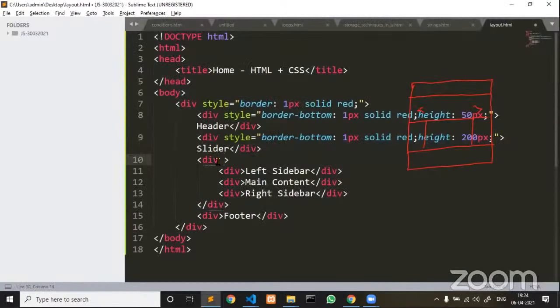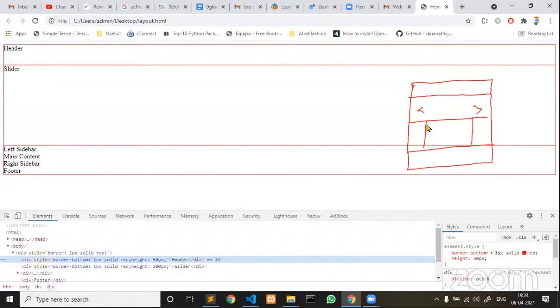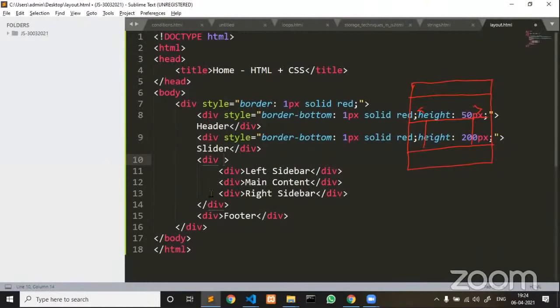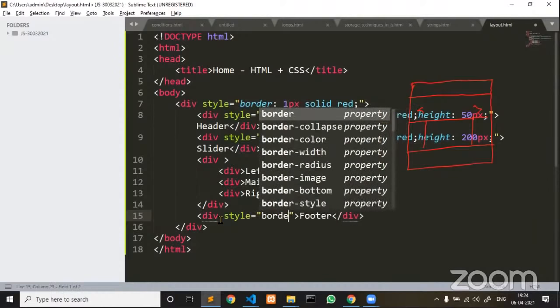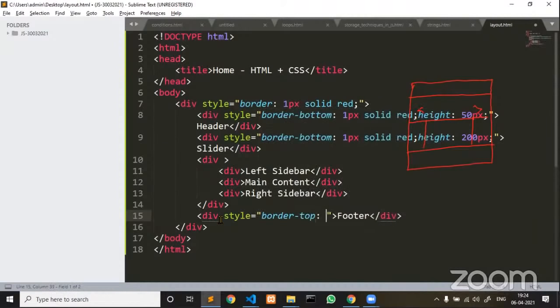Next, my division. According to our requirement, I can select my third row and give a border bottom, or I can select the last row, that is the footer row, and give a border top. That is up to you, and let me use inline CSS border top 1px solid red.